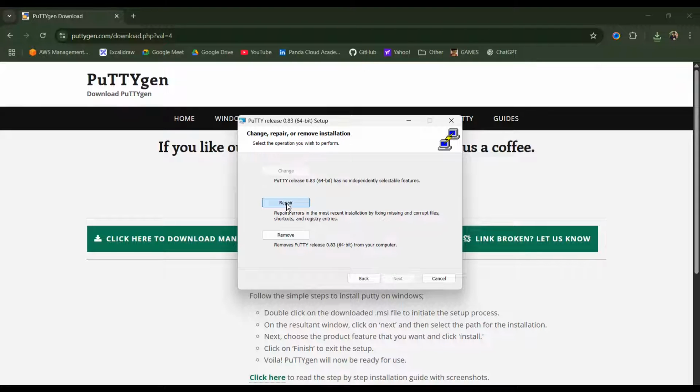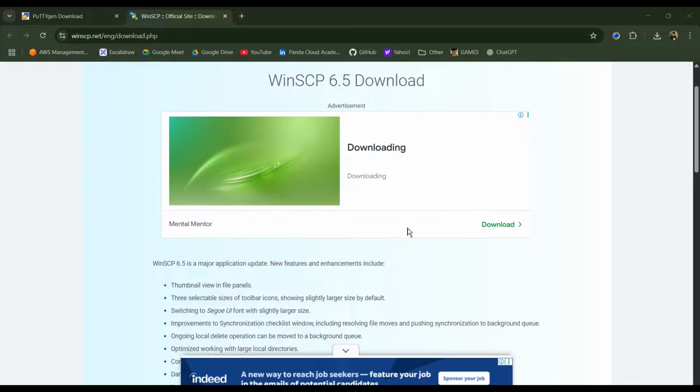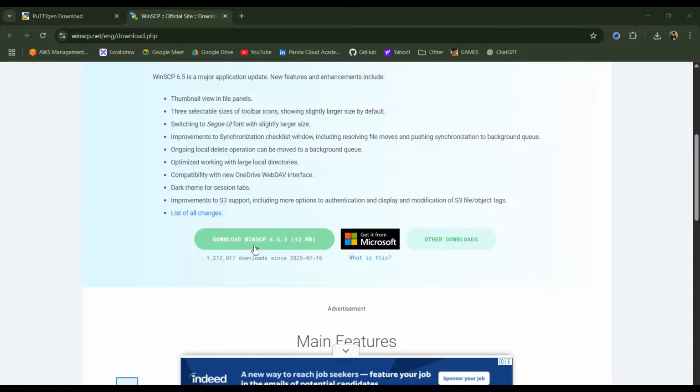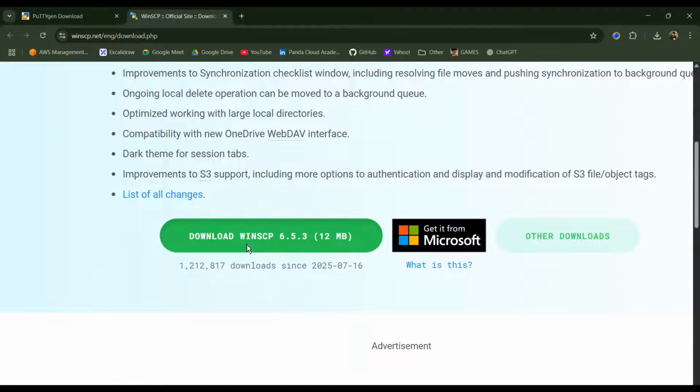The next thing we need to do is download and install WinSCP. This is the software using which we can copy files across our local machines to our EC2 instances or vice versa. Again, I'll be giving the link in the description on how to download WinSCP. Just open that link, and over here you can see Download WinSCP. Just click on this.